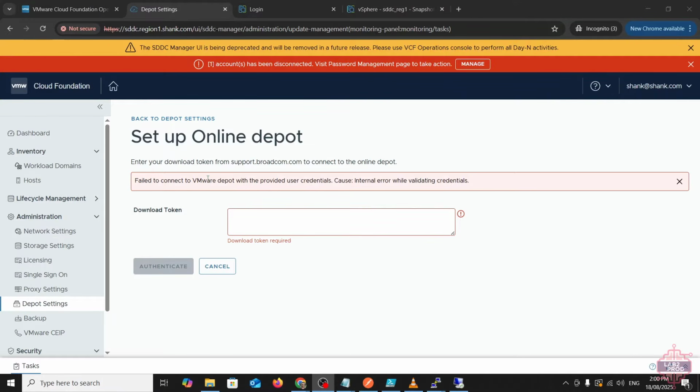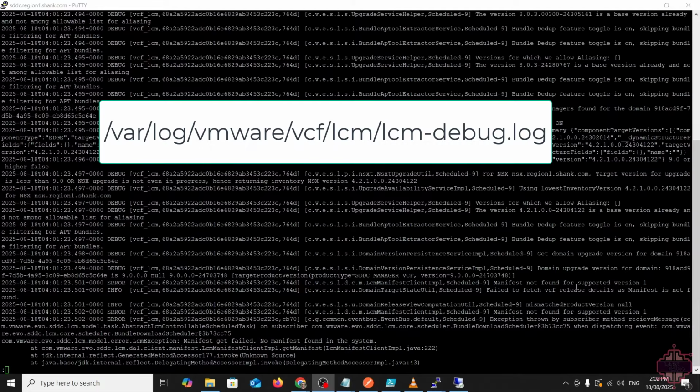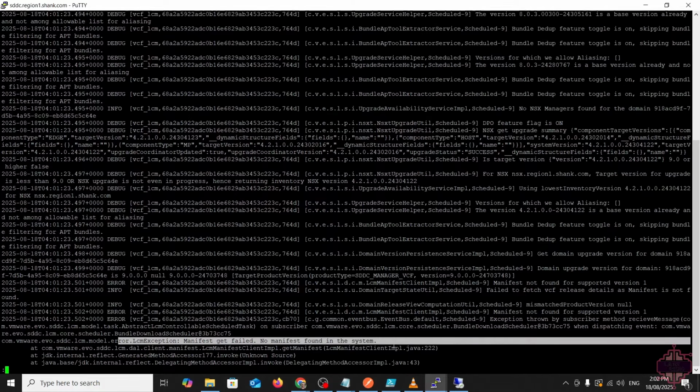It's saying it failed to connect to the depot with the provided credentials. I've removed the token for obvious reasons of not sharing what I shouldn't be sharing. Now I need to jump back onto the SDDC Manager appliance, go to the application prod properties file and have a look to see what's going on. Before going to the application prod properties file, I wanted to have a look at the error message, and this is the LCM debug log on the SDDC Manager appliance, and it's saying here, manifest get failed, no manifest found in the system.